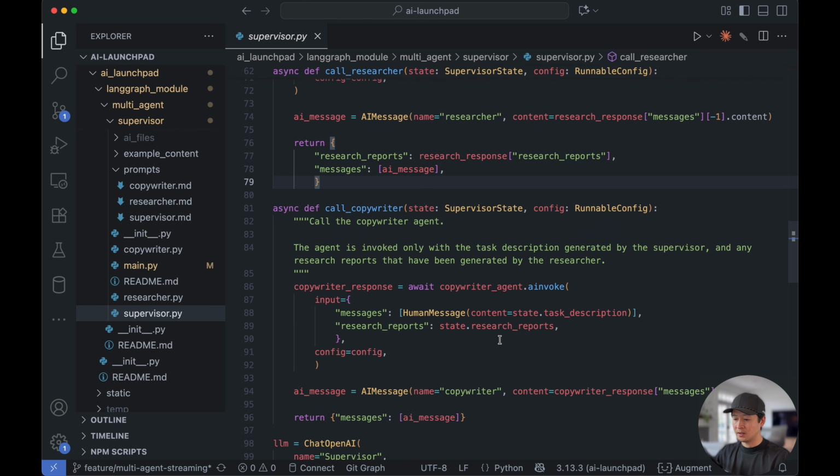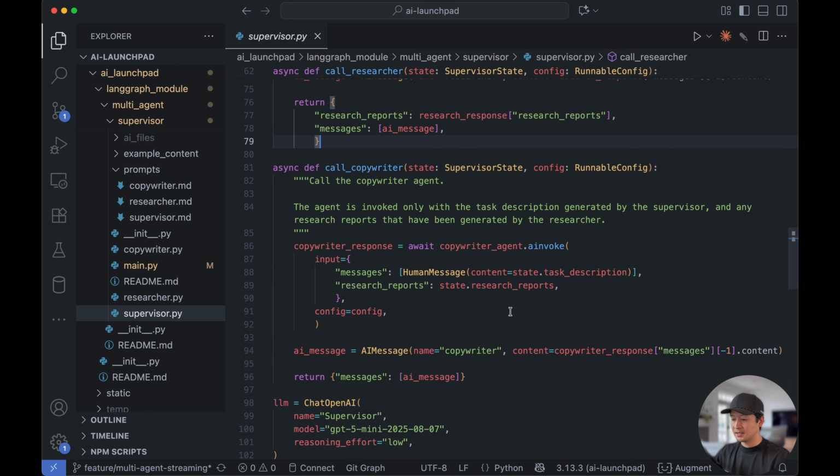The copywriter is going to work in much the same way, but with one difference: for the input, we're also going to pass in whatever research reports we have in the supervisor's state. So if the supervisor was to call the copywriter before the researcher had a chance to generate its reports, this state key in the supervisor would actually be empty. So there would be no reports. So you kind of have to account for that unpredictability of agents and potentially put that in the copywriter's prompt, where if there are no research reports, it should actually ask the supervisor to run the research first so that it can generate its content.